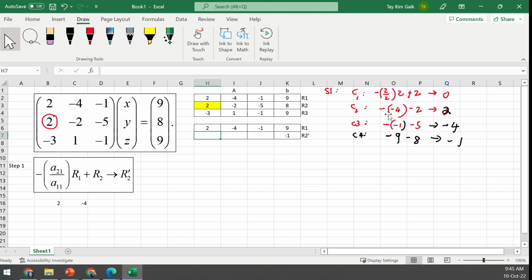Then if we key in Excel, to key in any formula in Excel, so equal, negative, click A21, divide A11. Because I want the constant value, multiply row 1, plus row 2. This one is constant, so you have a dollar in front and a dollar at the back. So you get 0, tallying with your manual calculation.